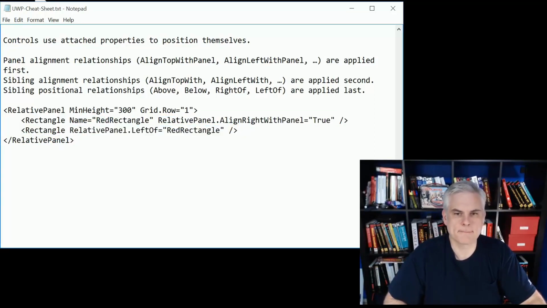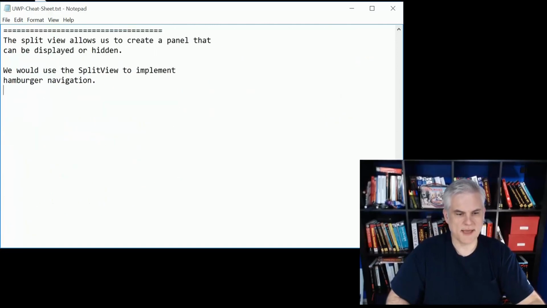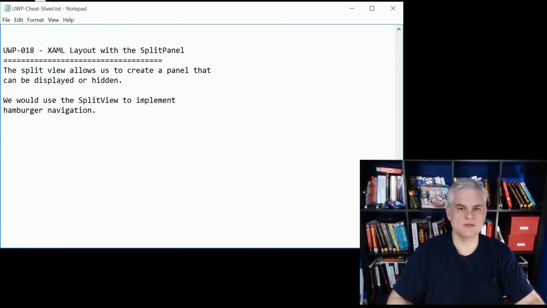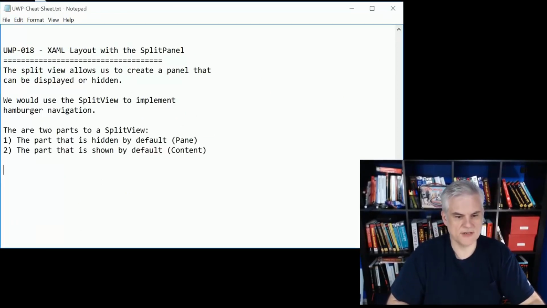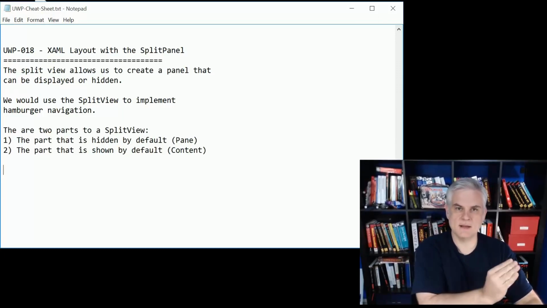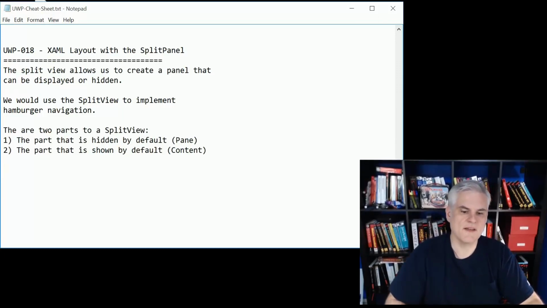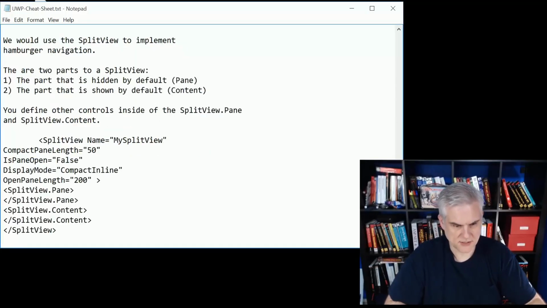Okay. All right, next up we talked about the split panel, and we said that you use the split panel to create a panel that can be displayed or hidden, and it's used for that hamburger style navigation. And we said that it's basically two main pieces of the puzzle there. There is the part that's hidden, that comes and shows itself and hides itself. That's the pane. And then there's the part that is actually beneath it or to the right of it, and that is the content. So let me go ahead and copy and paste a little example into the window here.